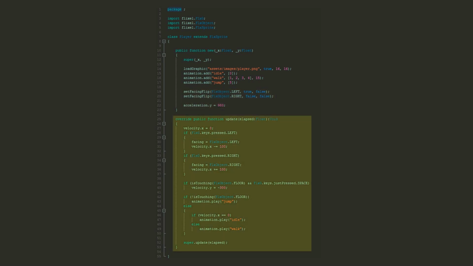This is the player's update function. In this section, I have all my controller logic. If I press left, the character will face left and move left. If I press right, the character will face right and move right. And if I press the spacebar while the player is touching the ground, the player will jump.